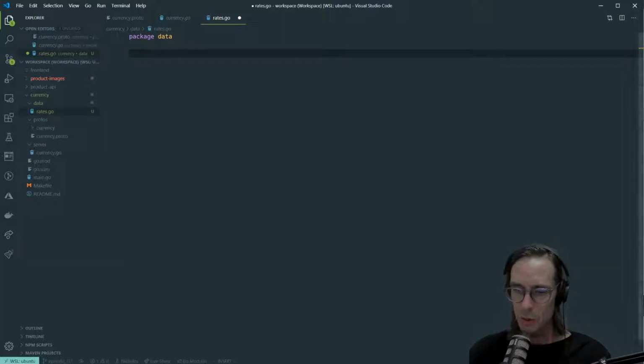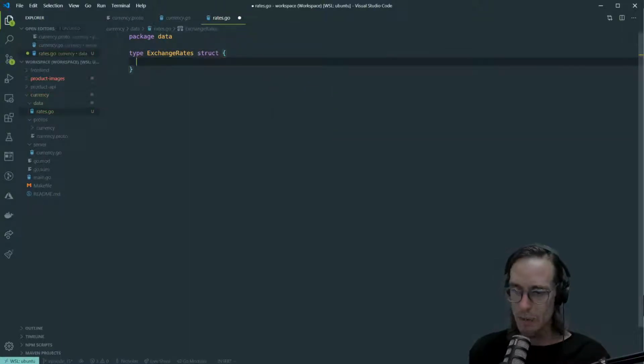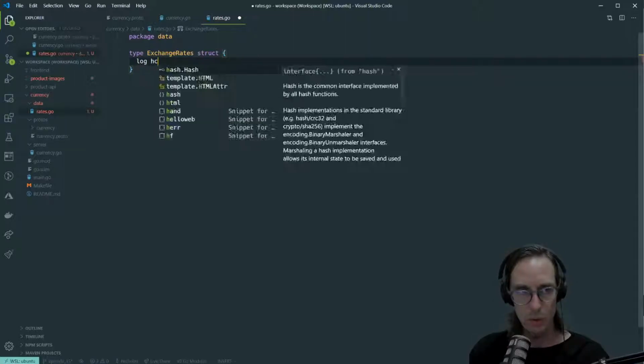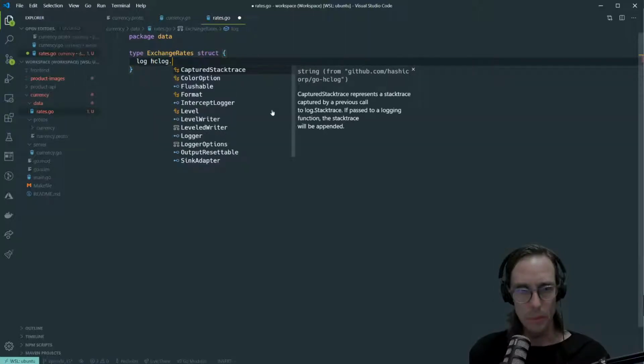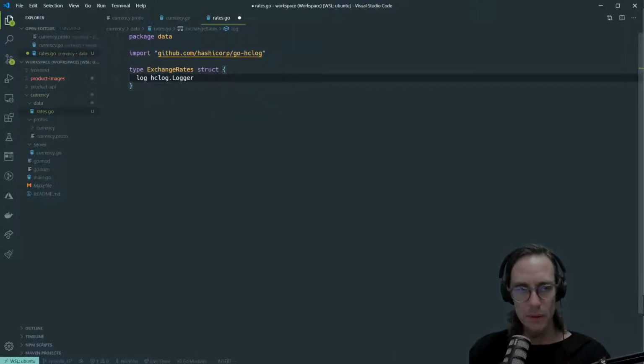What I need to do is create a structure, and the structure is going to be an exchange rates struct. So I'm going to define, again, type ExchangeRates, it's a struct, and it's going to have a couple of properties. One of the properties is a logger. It's really important to be able to find out what's going on, to have that passive debugging with log files. So I am using hclog, which is a package.